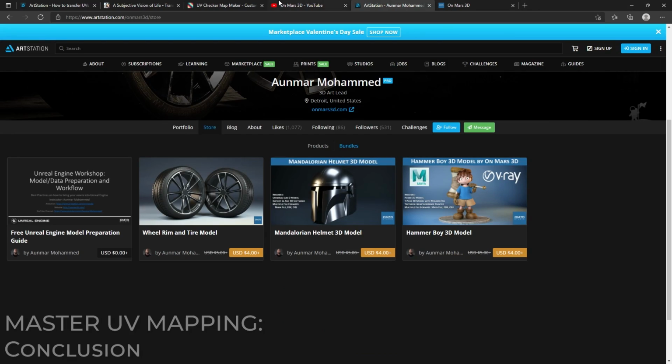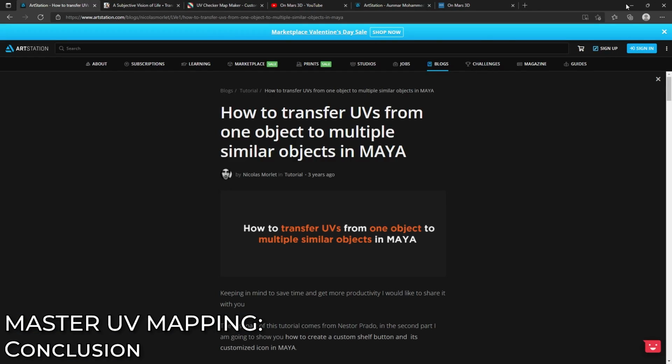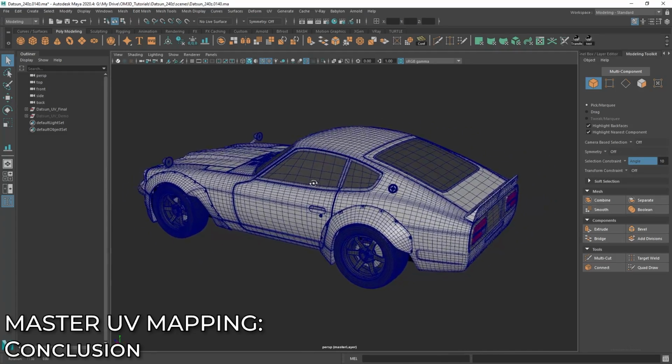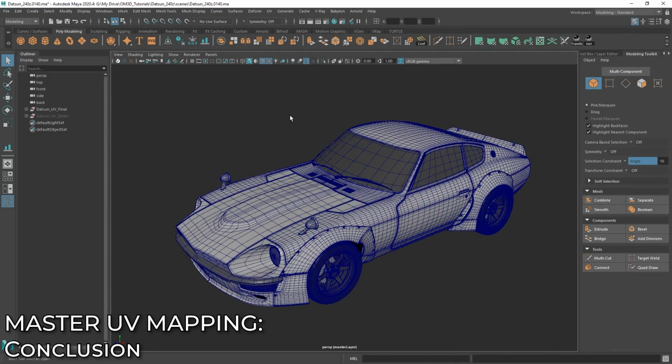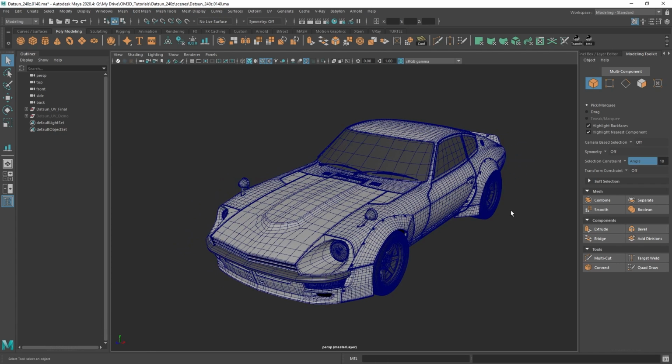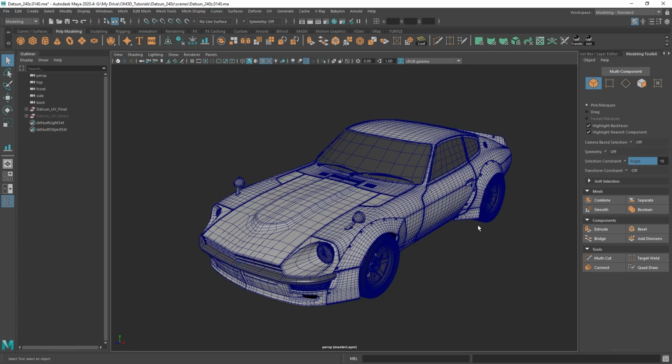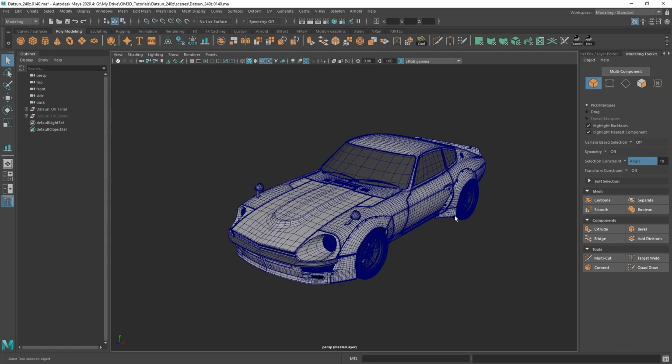Okay, so I hope this was helpful. I didn't unwrap everything from beginning to end, but I'm telling you, this is the workflow that I use to unwrap this entire model, like I said, in less than an hour. So I really hope you found this helpful.